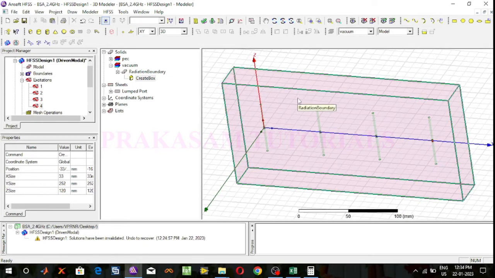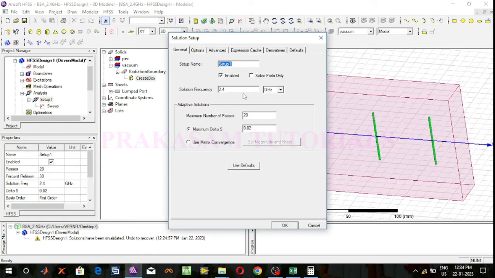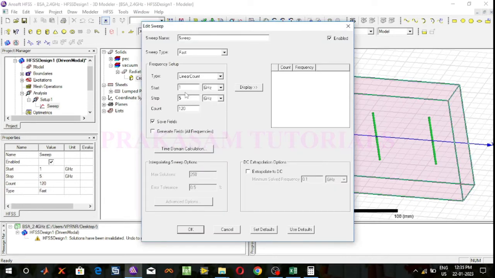So this is the design of the broadside array of antennas at 2.4 GHz operating frequency, and after that assign analysis setups, frequency analysis. This solution frequency is 2.4 GHz and maximum number of passes is 20 and maximum delta S is 0.02. Sweep frequency: the minimum frequency is 1 GHz and maximum frequency is 5 GHz, and select the sweep type is fast and frequency setup type is linear count. Click on the OK button and after that validate the design. The design is successfully validated and after that analyze all.